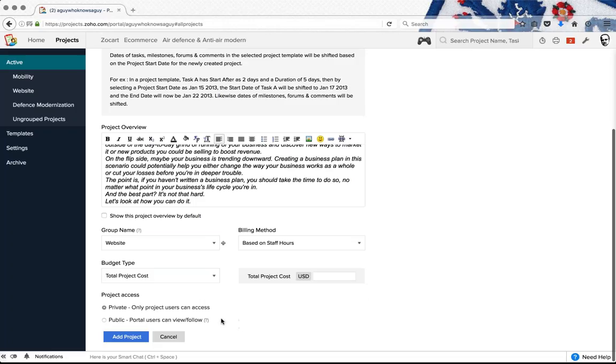Now at the end, this is very important, the project's access flag. By default, all the projects that you create will be flagged as private, meaning that managers, employees, and contractors will only be able to access those projects to which they are added.